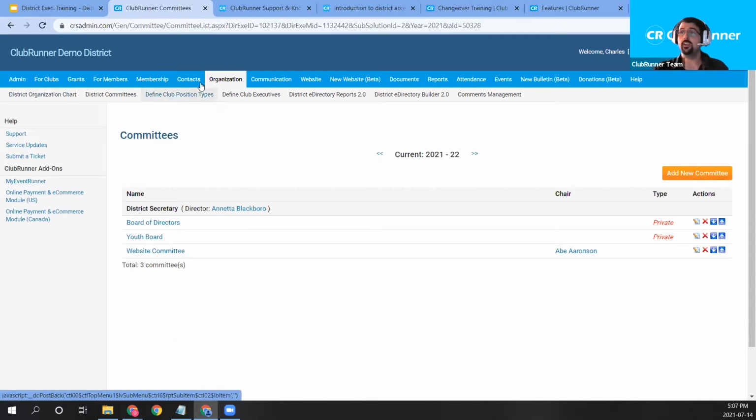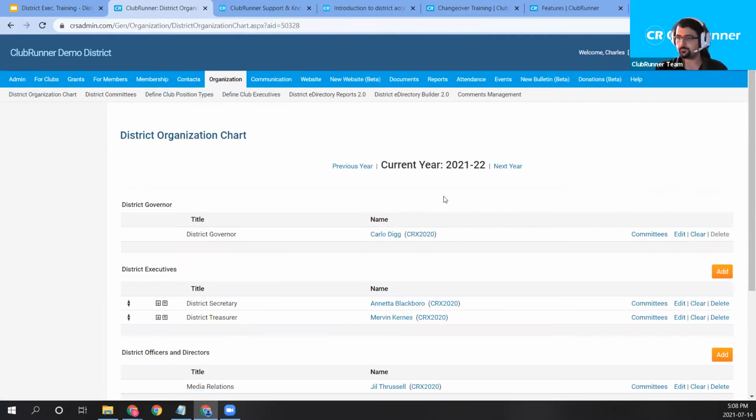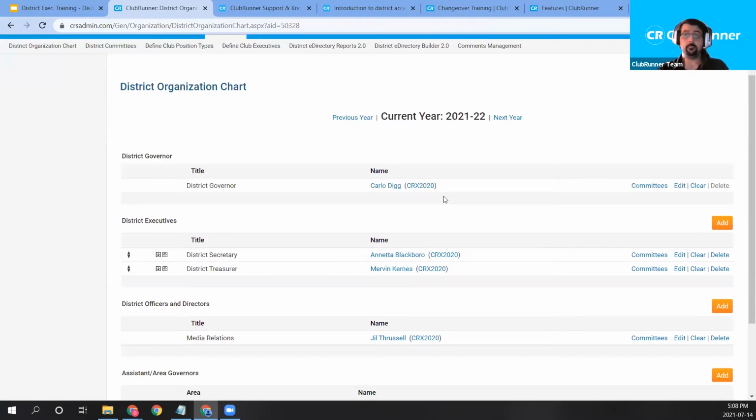So let me return to the organization tab, district organization chart here. So that's how you can sort of manage the executive positions. I want to mention this district governor position cannot be deleted. It is just part of the account, and a district governor needs to be set or should be set for the year, but the position cannot be removed.